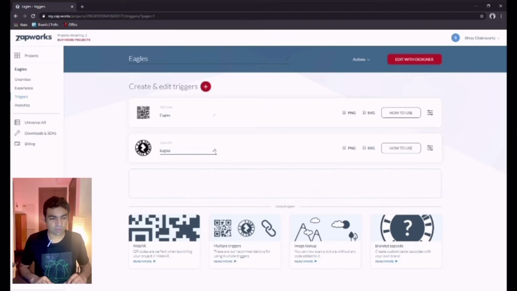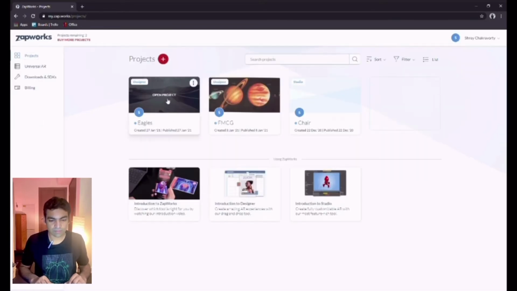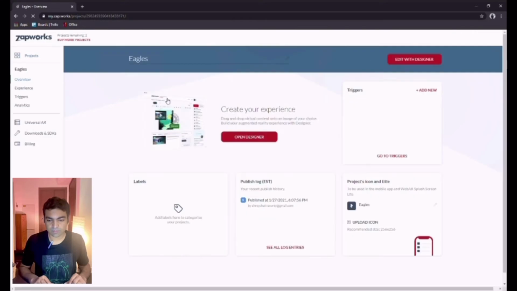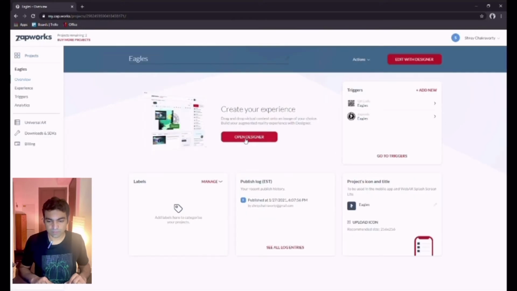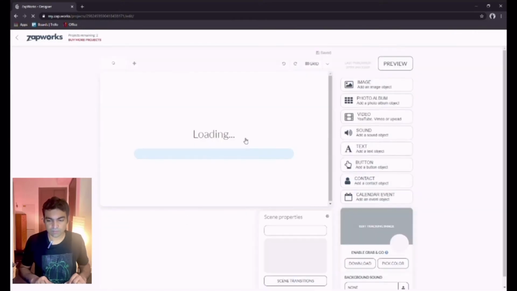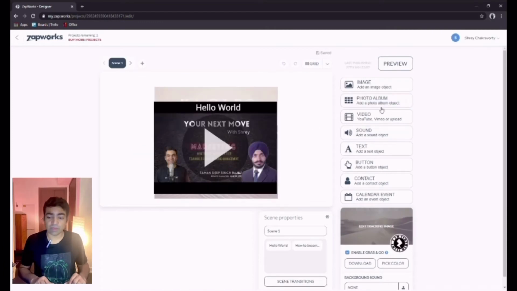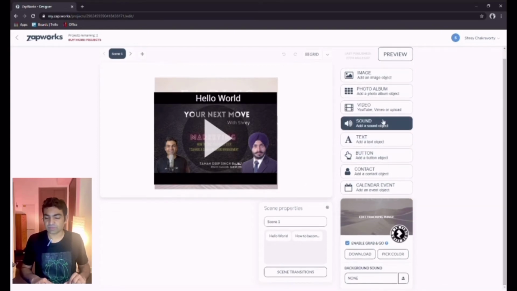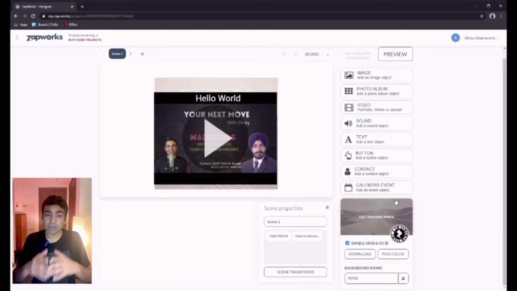Now, let's go back to Designer and see what else we can do with this. So instead of the video, we can have an image, a photo album, sound, text, a button, contact, a calendar event, a lot of stuff basically. Now let's suppose we want to have a 3D model as an experience on top of the image. What do we do now?